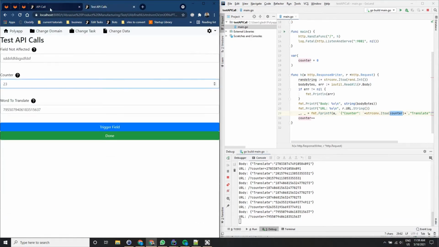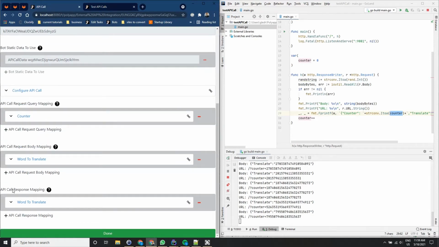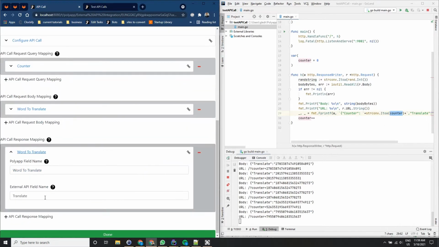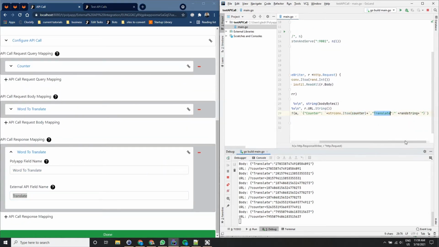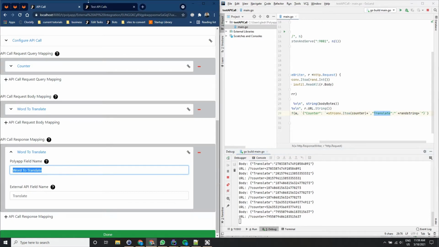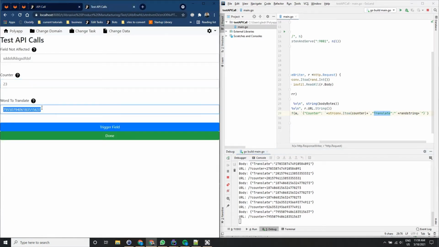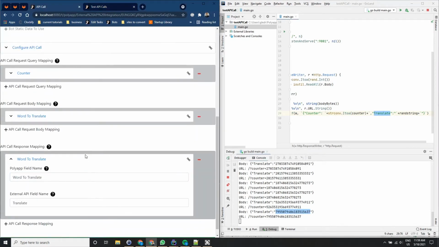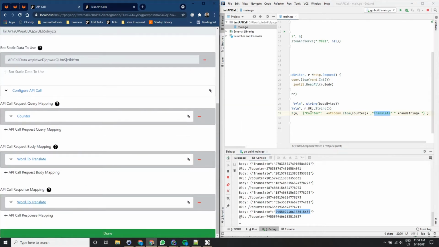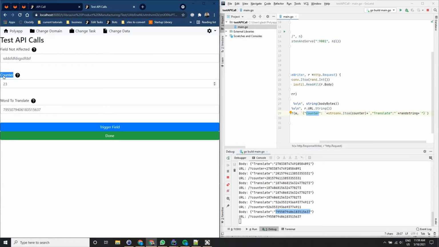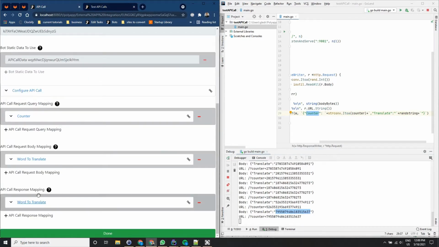So the ingress bot is right here. It's taking the translate in the response, and it's putting it into Word to translate, the Polyapp field name. So that's how this value got populated. Notice how this is the same as the translate field. And the counter field in the response exactly matches our counter field. So even though we didn't add an API call response mapping for counter, it still worked.